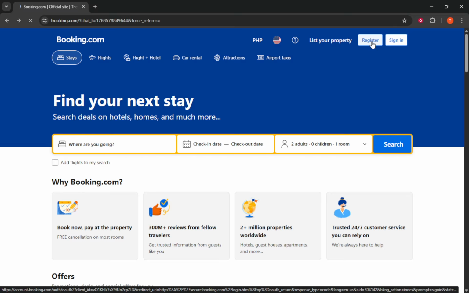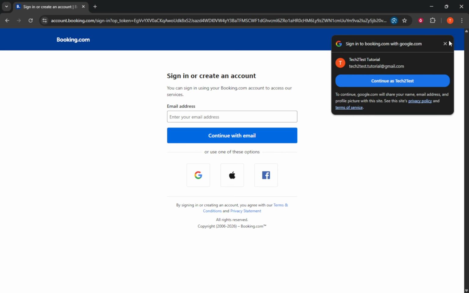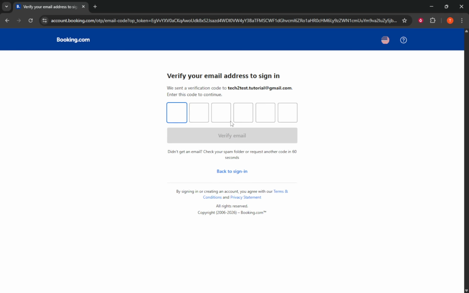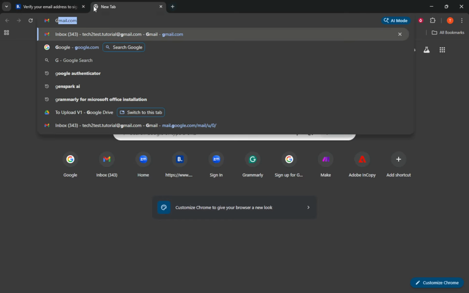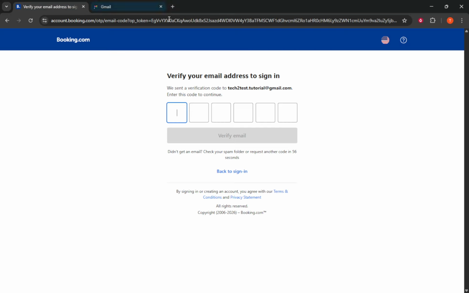On the sign-in page, you'll see options to log in or create a new account. Choose the option to create a new account, often labeled Create Account or Continue with Email. When prompted, enter your email address. This is the address Booking.com will use to send confirmations, important updates, and receipts, so pick one you check regularly. If you're on a shared device, plan to sign out when you're done for security.